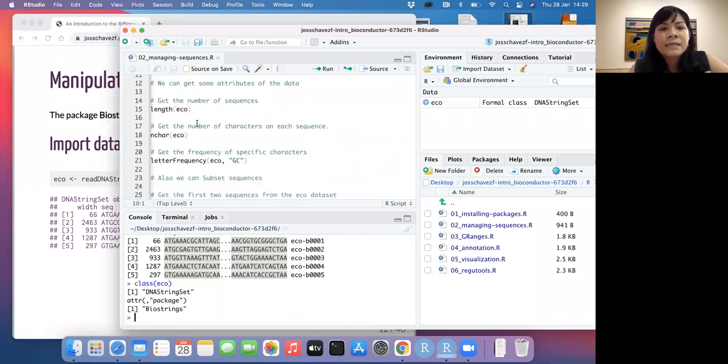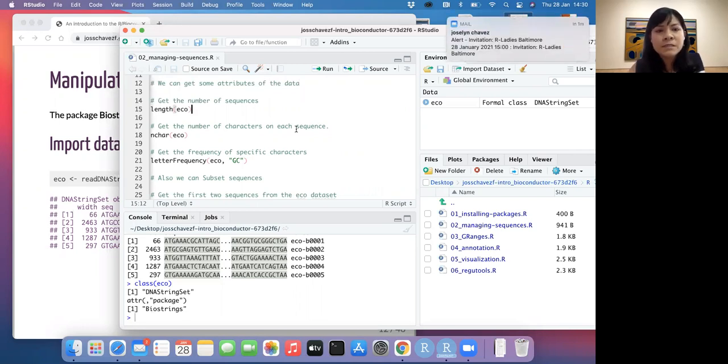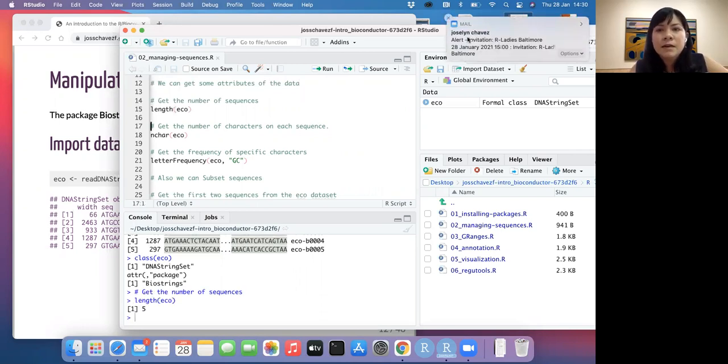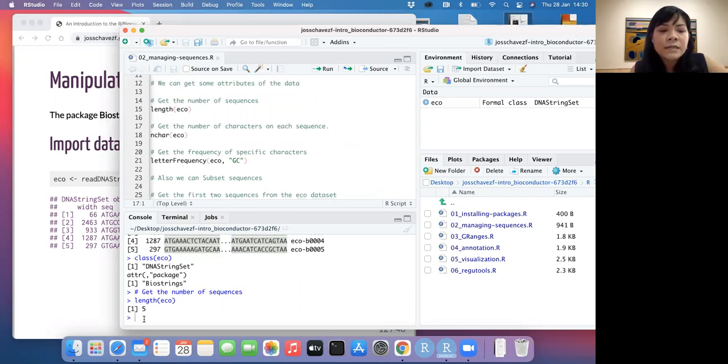And other things that we can do with this package is to get the length. It means the number of the sequences in this object. For this example, we only have five sequences, so the length of the object will be 5.